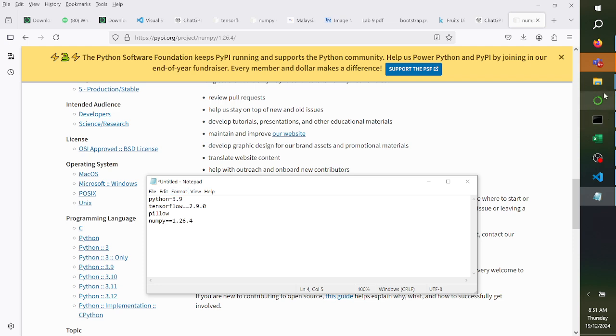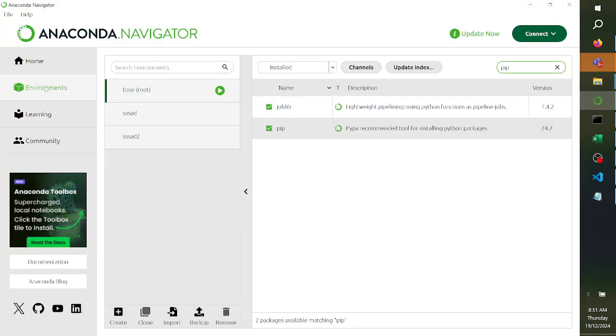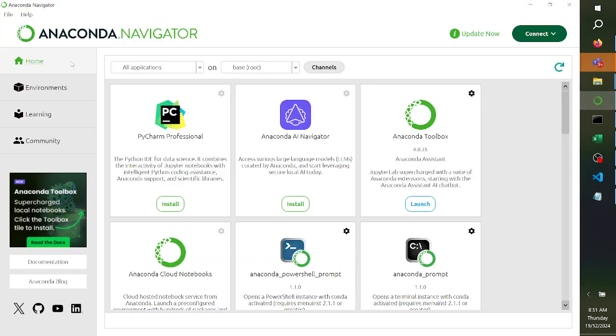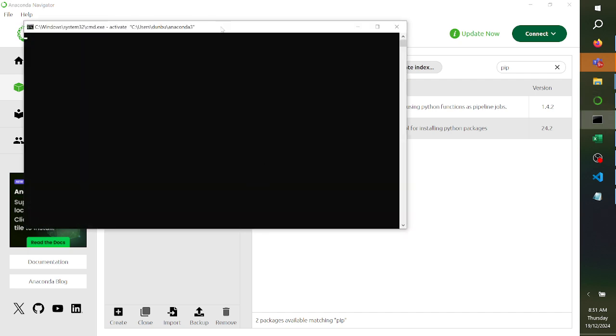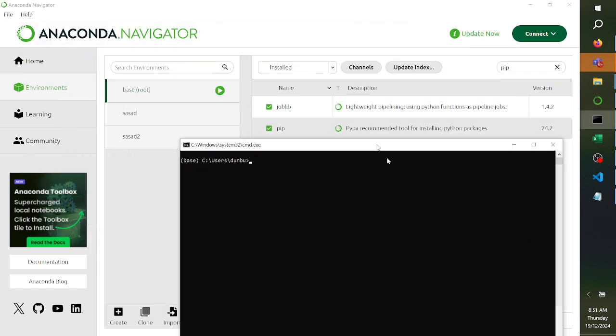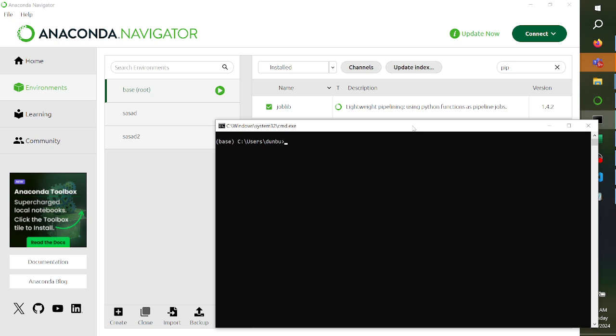Okay, now we can go to the Anaconda Navigator. Firstly we go to Home, and after that go to Environments, and now we can click here, open the terminal. Okay, now it's time to create the new environment. We currently have three: root, sasat 2, and now I want to create a new one, sasat 3. It's up to you what name you want.